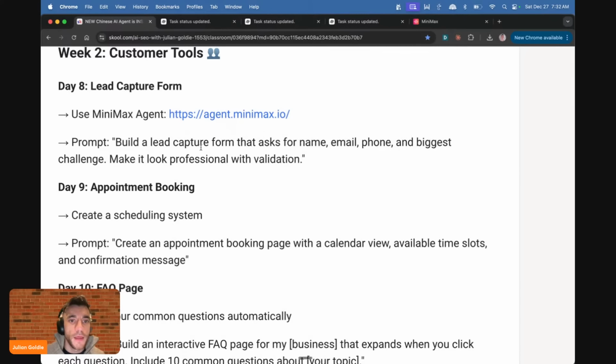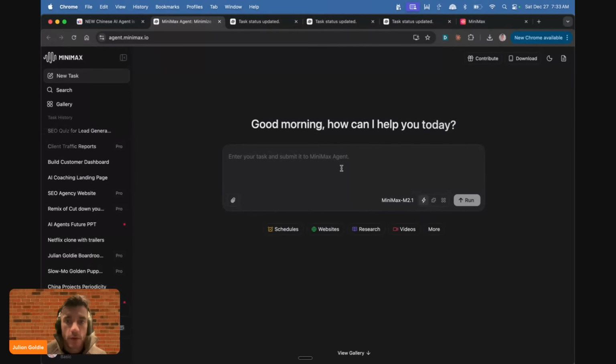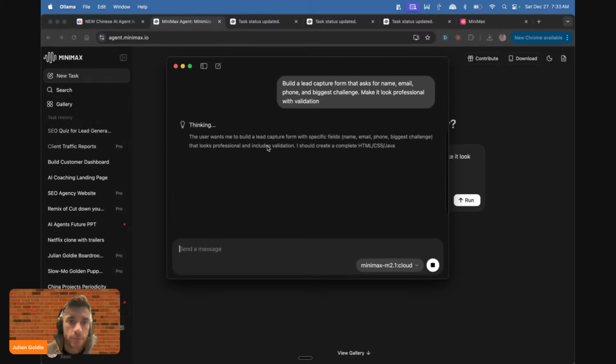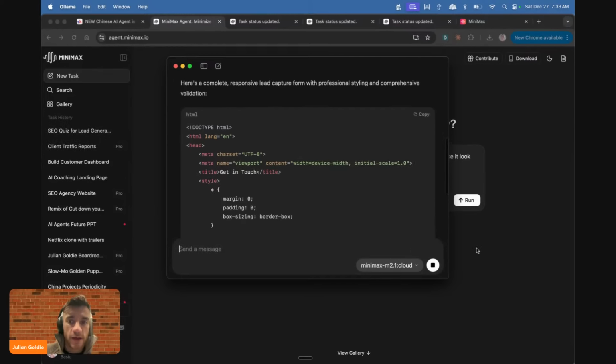All right. Now, what you can also do is you can build lead capture forms as well. So if we go to Minimax here, we can say, okay, build a lead capture form that asks for name, email, phone, biggest challenge, etc. You can also do this inside Ollama here too. So you can do the same thing. And I'll actually build and code this out, right? And bear in mind, this is going to be a lot faster than this.